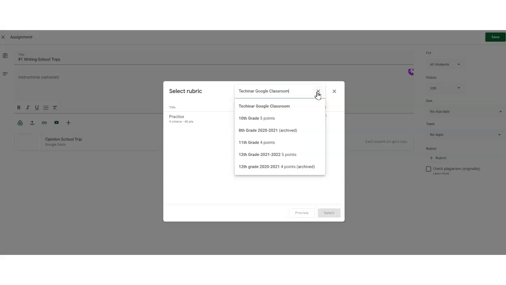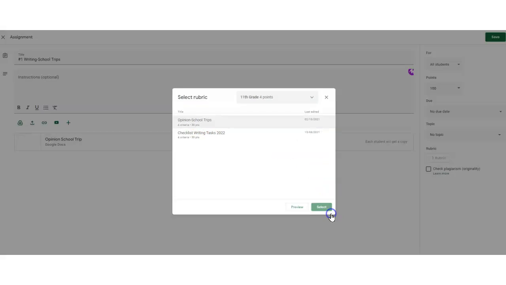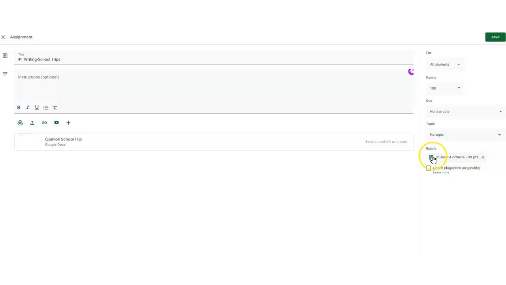So you press here, and in this case, I'm going to go to the one I made for my 4 pointers. And here it says, Opinion School Trips. That's the one that I just made for them. And there it is. We've now added a rubric that we used already in a different classroom for this classroom.